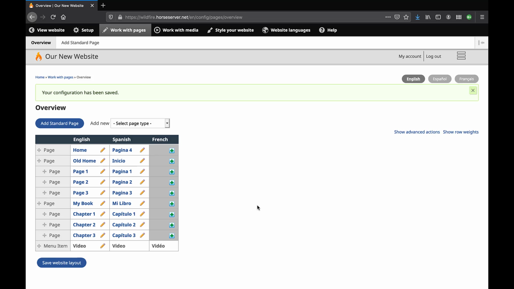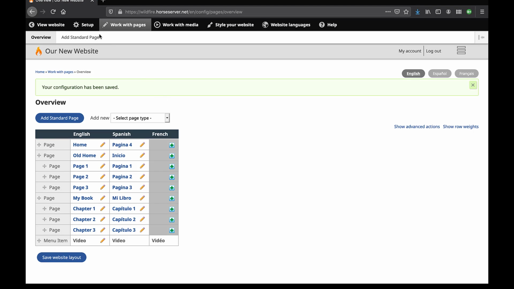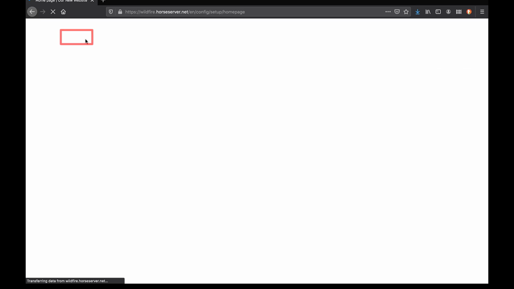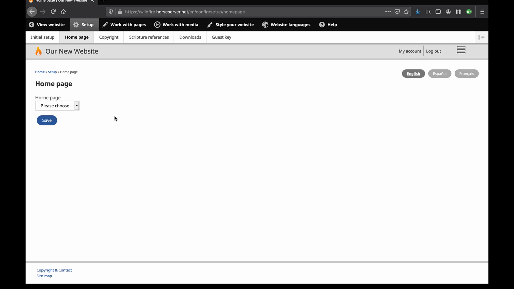On the Wildfire menu, click on the menu item Setup, then click on the submenu item Home Page. Click on the drop-down list, which initially reads Please Choose. Select the page you wish to use as the website home page. Click on the Save button.